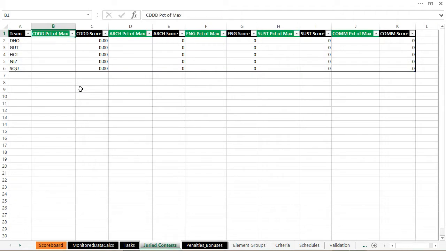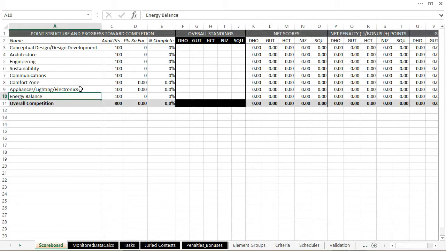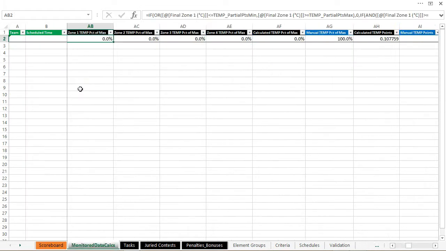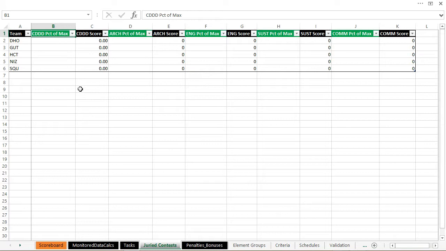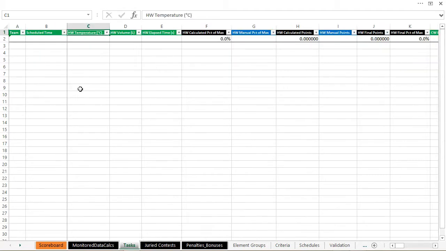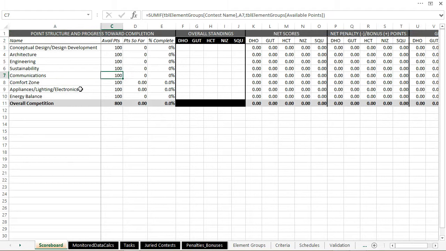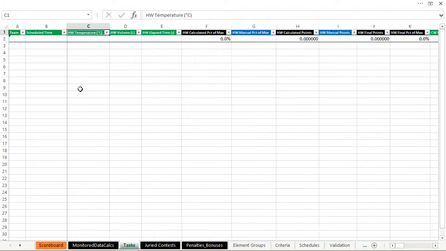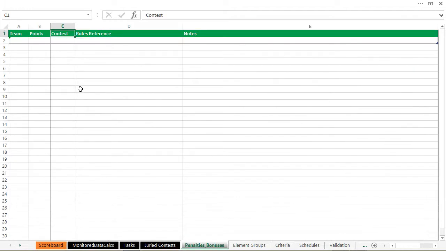Next we have the sheet for the juried contests, and if we just go back to scoreboard again, that sheet includes the data for the first five contests, which are highlighted right here. It's very simple. All it is is a percent of max available points, which is awarded by each of the juries, and it just so happens that each of those juried contests is worth 100 points maximum. So therefore, the percent in this case is actually equal to the number of points you earn, because each is worth 100.